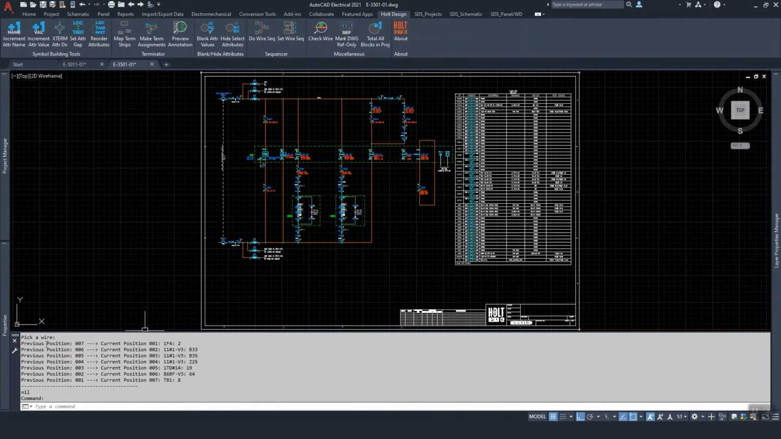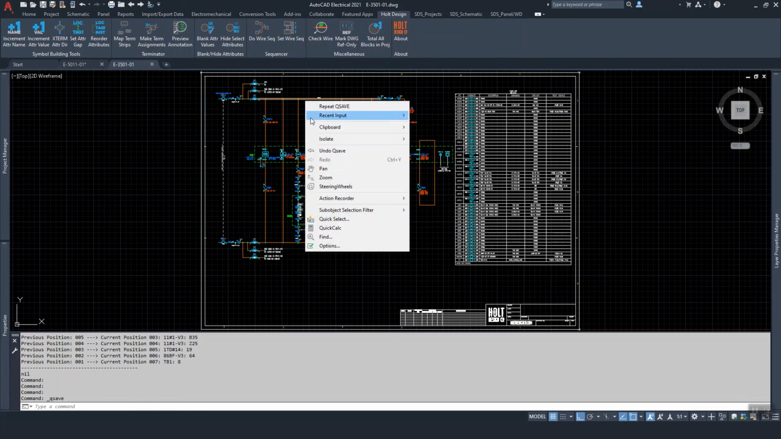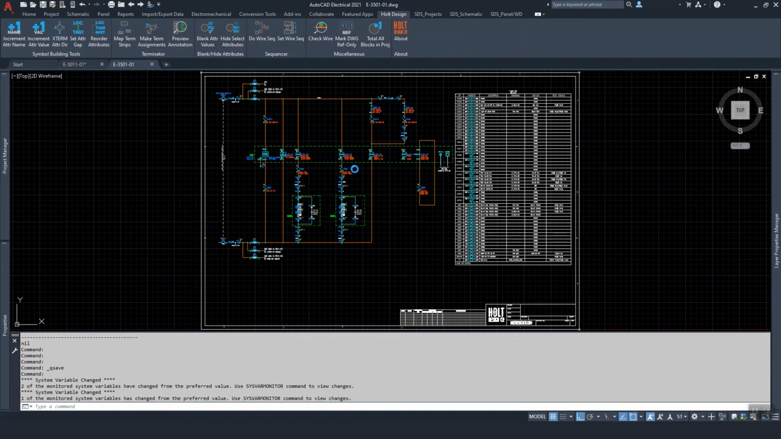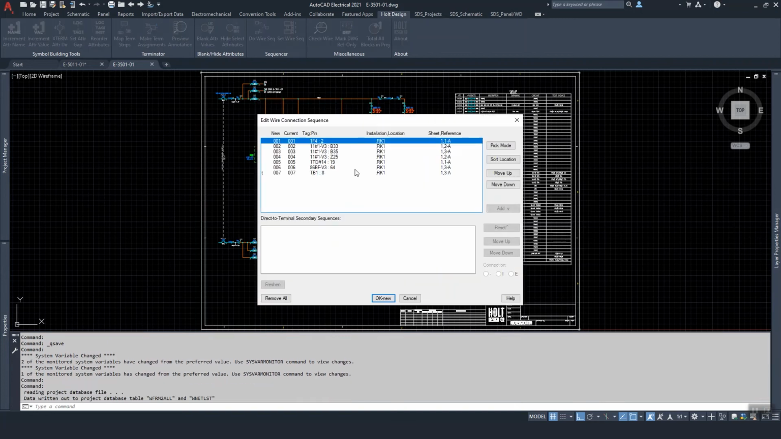And you can see that I have a list now in my command line history that shows me the new wire sequence. That what was in position 7 is now in position 1, and so on and so forth. Now I'm going to go ahead and save this drawing, and we can verify this by right-clicking on this wire, going to Wire Sequence, and going back to Edit Wire Sequence. And now we see that this has been inverted, essentially, because we have processed a new wire sequence. And it did all this automatically.